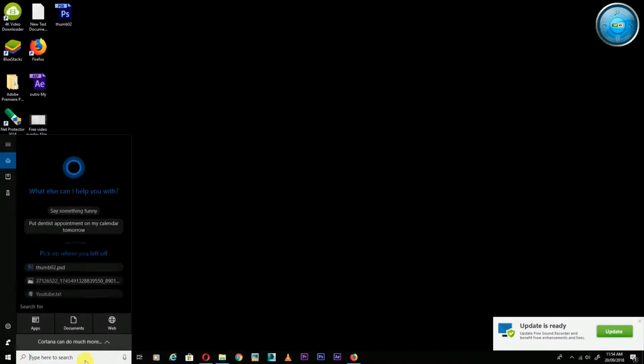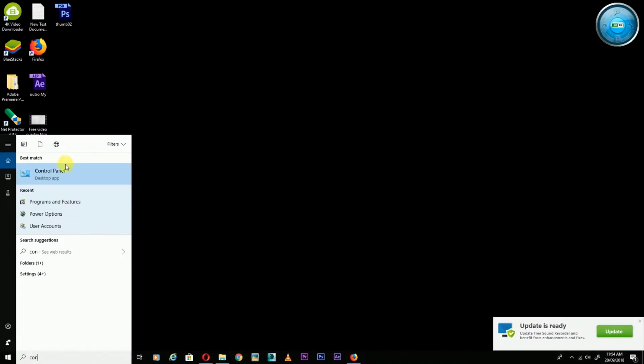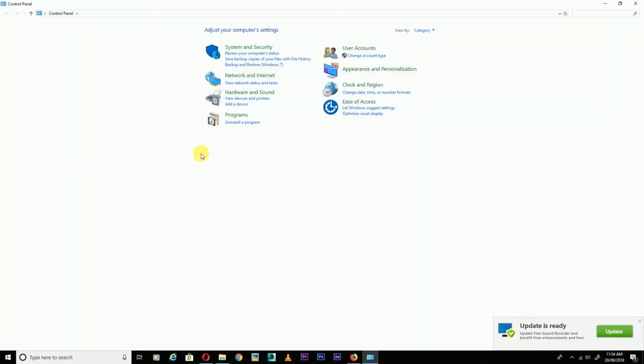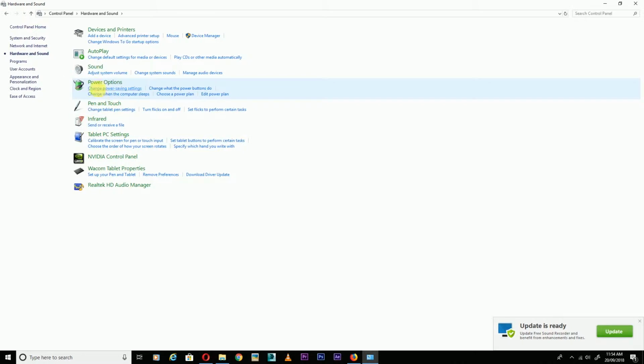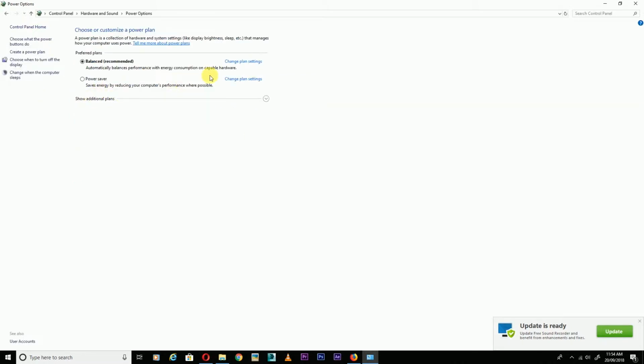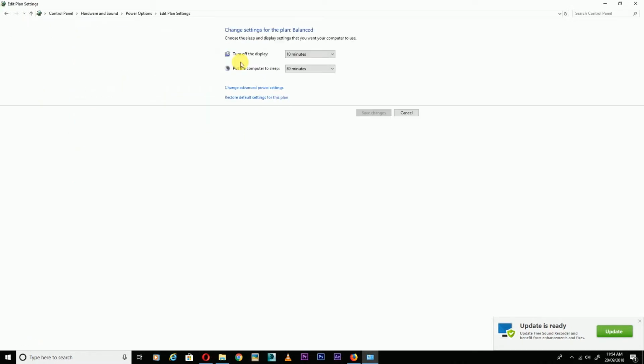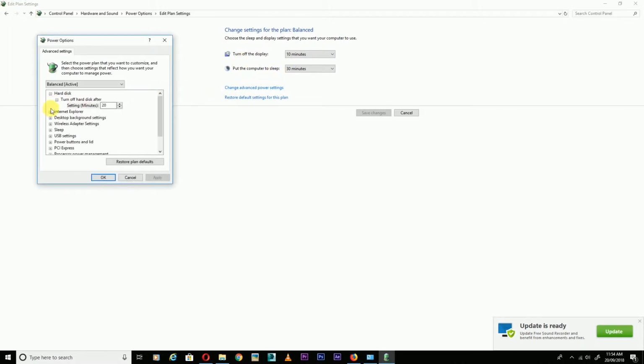Go to your Control Panel, and then click on Hardware and Sound. After that, click on Power Options, then Change plan settings. After that, click on Change advanced power settings and click on USB settings.